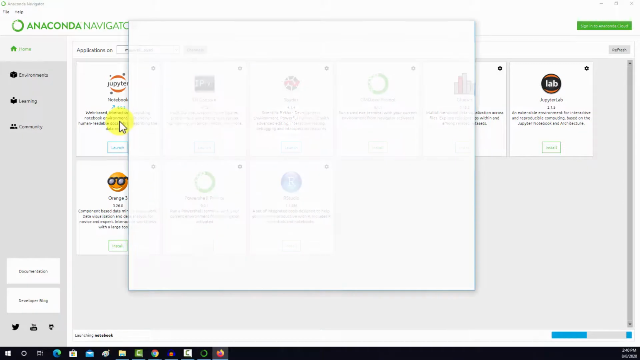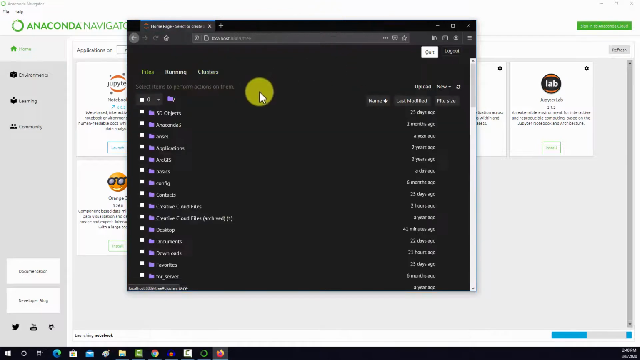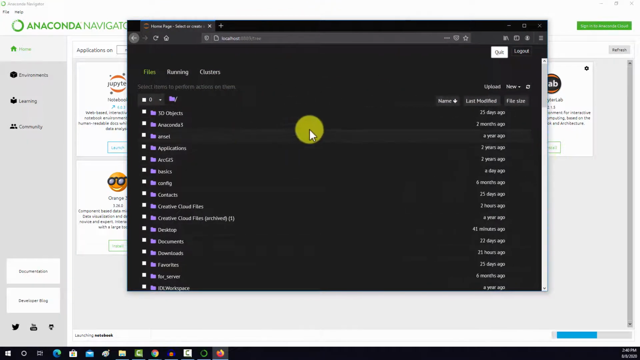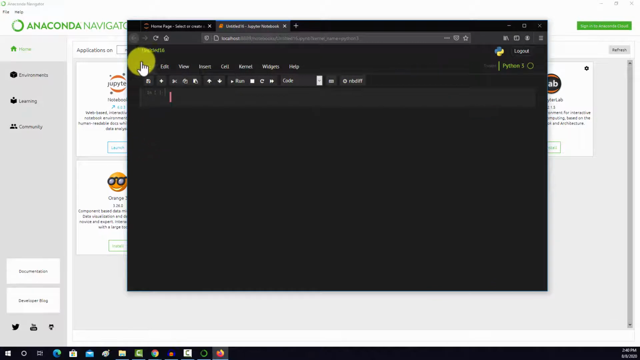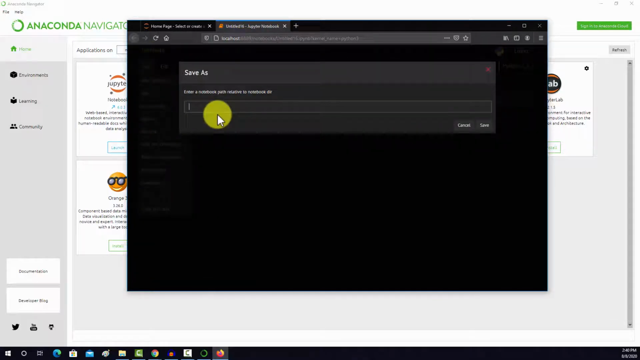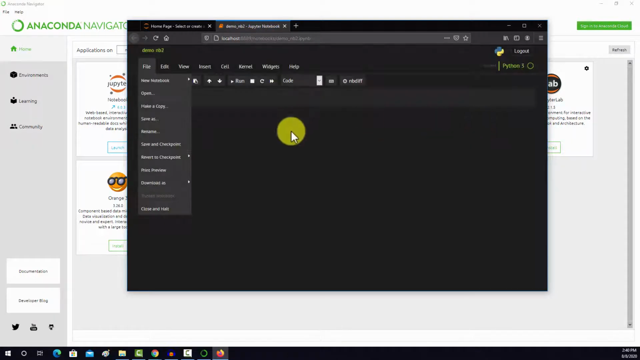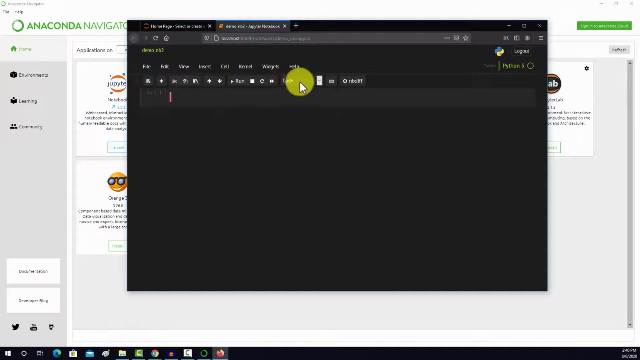So this is going to load in a web browser, whatever your default web browser is. Mine's Firefox. I'm going to create a new notebook here. We'll do Python. And I'm going to do a save as, give it a name. We'll just call this demo notebook 2, save, and there we have a Jupyter notebook we can work in.